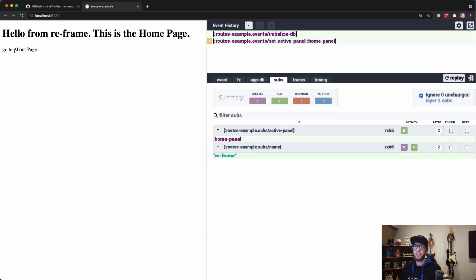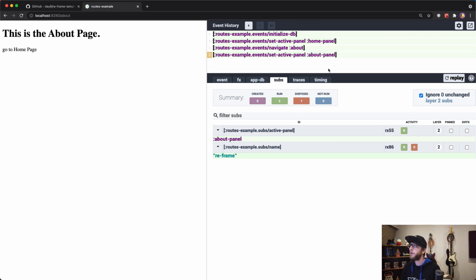So if we click on go to about page, we can see that we submit a navigate event with the about keyword, and then at some point we also set the active panel to about panel, and here we can see our subscriptions update, and we also see that our route updates here.